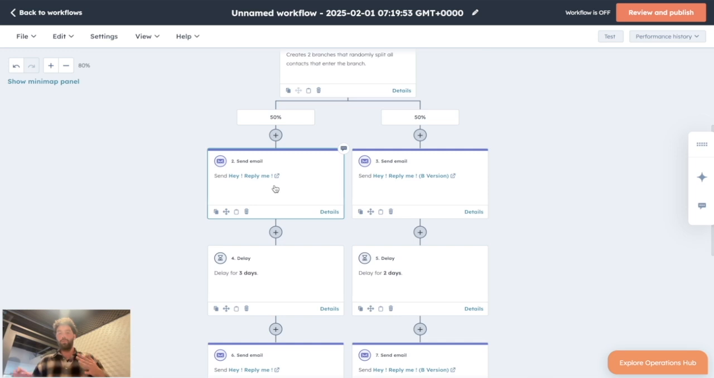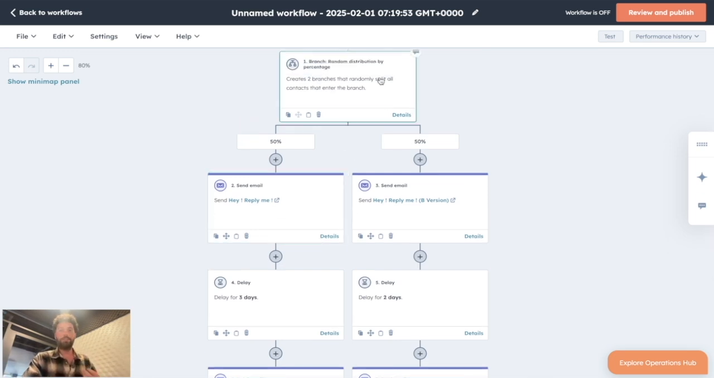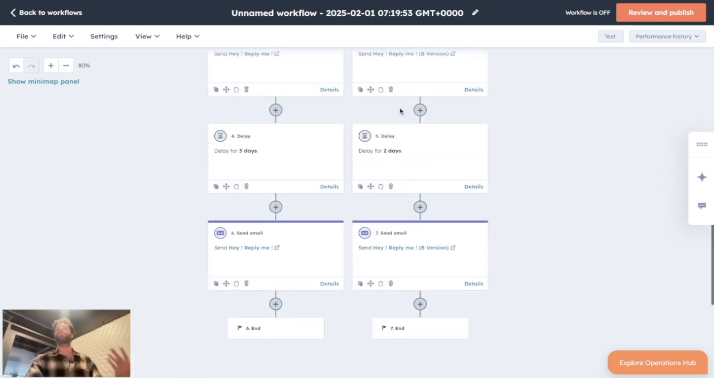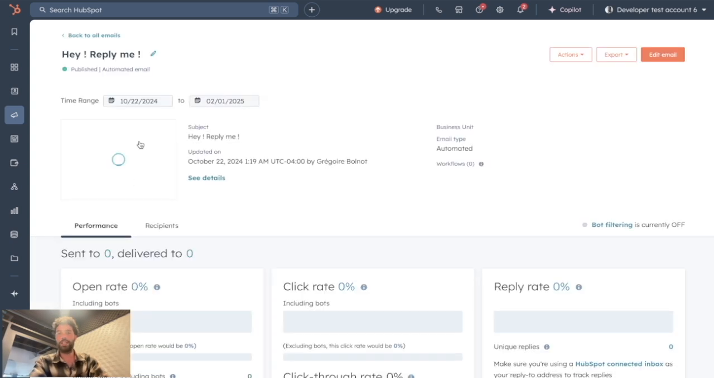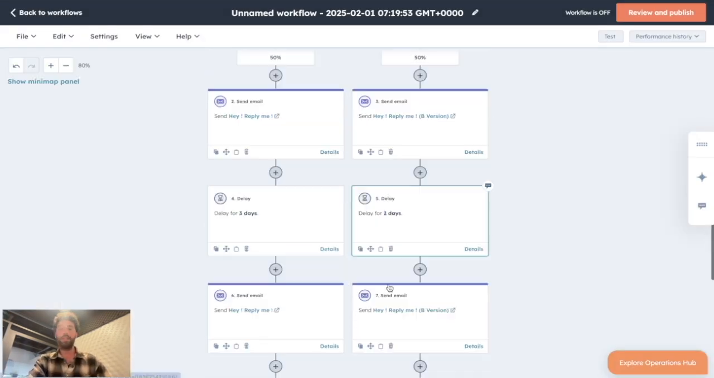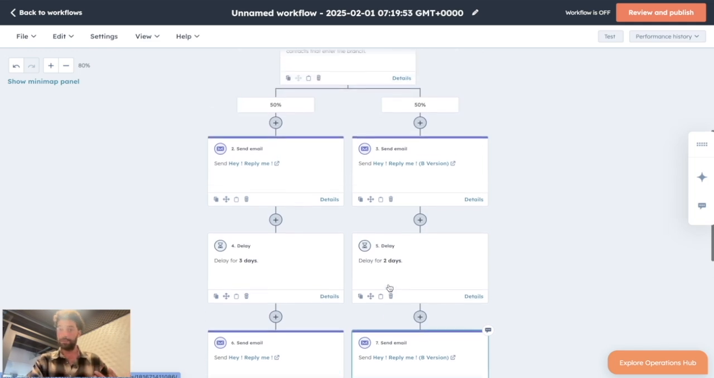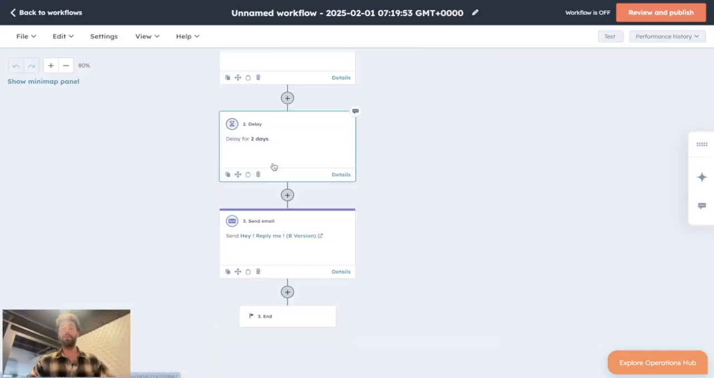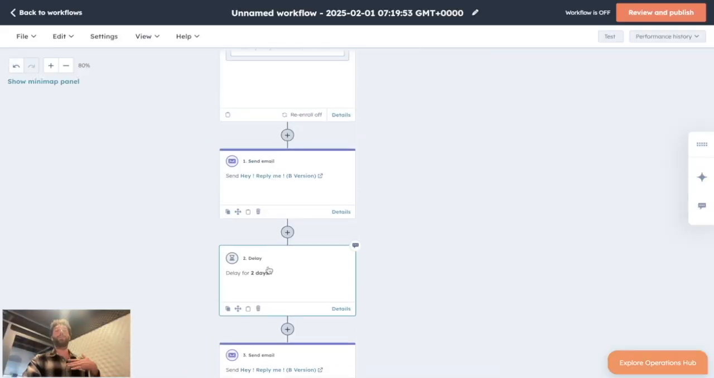So I will have Hey Reply Me B version here. And now we have 2 workflows ready to be A/B tested because we did everything thanks to this random distribution by percentage. So the idea, you let it run, 50% will wait 3 days, 50% will wait 2 days, after 1 month or 2 weeks, depending on your volume. You can go back to this specific email and the other one to check the metrics of that email. You check which one is closer to your goal, and once you have identified that the B path is better than the A path in terms of results, you can go back here and delete the branch 1. And you have a winning version of your workflow with a delay of 2 days.